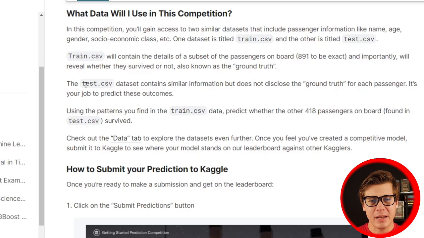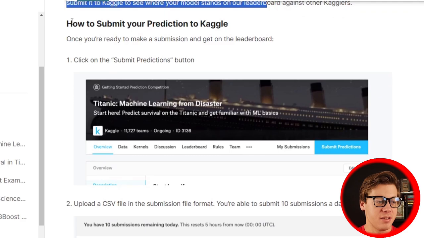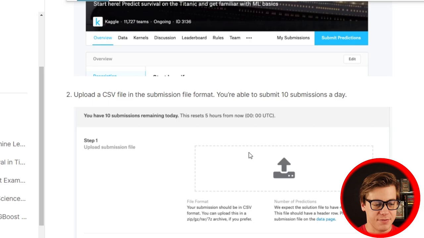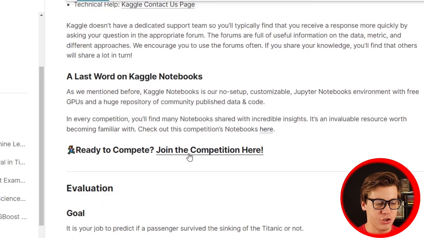It's a little bit different than everything else I've done, but it's not too bad once you get a hang of it, right? So using the patterns you find in the train CSV, predict whether the other 418 passengers aboard in the test CSV survive, right? Check the data tab to explore the data sets even further. It tells you about how to submit your predictions, which again, I will show you how to do, right? Upload CSV, put that there. Submission file format, right? Don't worry about it too much. Passenger ID and survived. Again, I will be covering that, how to get started, and a last word, right? And then you can join the competition. Make sure you do have a Kaggle account over here.